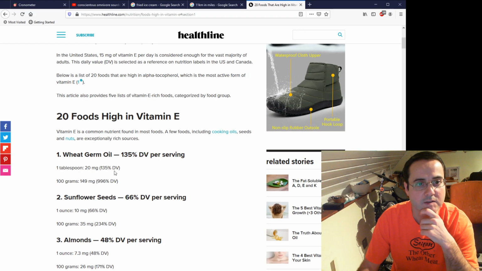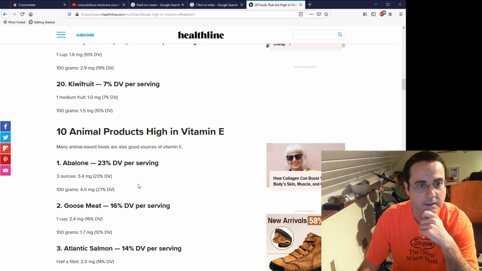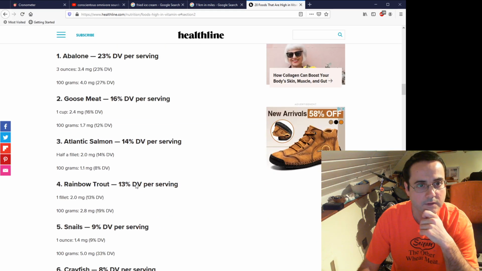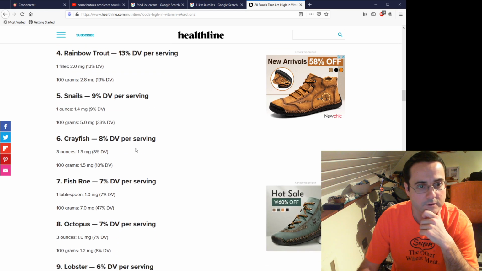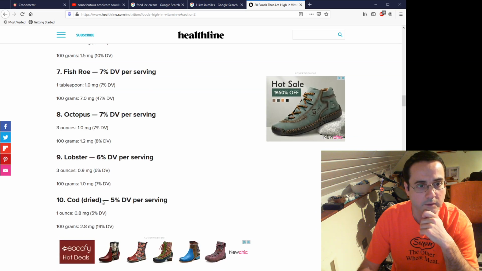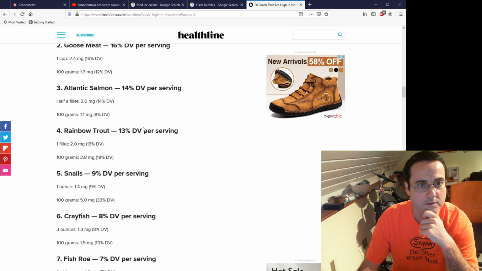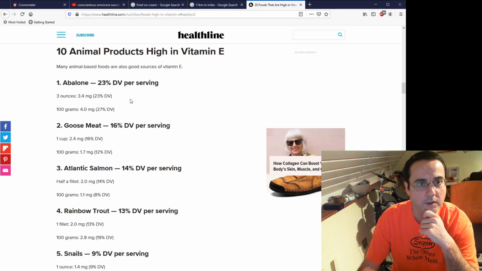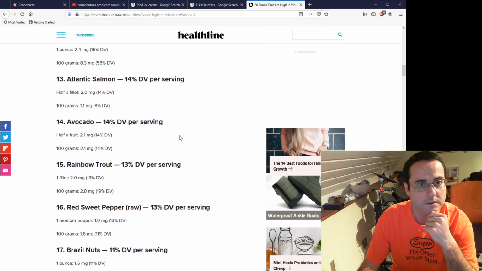Oh wait, no. This is 20 foods high in E. And then they had a separate one for animal products high in E. That's very interesting that they list those twice. But they're obviously lower than the plant foods. These are very low compared to the plant foods if you look. They're like 5, 6. I think the highest one here was 17% or something. Oh no, abalone has 23%. The other ones are in the teens or low single digits.